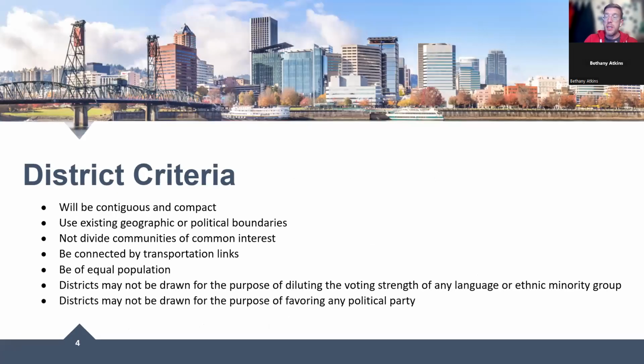The district criteria that I mentioned on the last slide that they're using to draw the districts are the following: that the districts will be contiguous and compact. That just essentially means that they won't have any districts that are in multiple pieces or sprawling out in every which way to encompass things that they specifically want. And a common term you hear for that is gerrymandering. They're also supposed to use existing geographic or political boundaries. Commissioners take into account geographic boundaries like the Willamette River and political boundaries like voter districts.